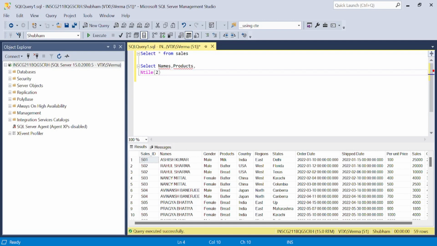And here I will simply use over clause. And the same order by clause I will use here under this Ntile function. So I want to make order by this sales column on the basis of descending order. And now let me give alias, let's say as distribution. So here I will use short form of distribution. And finally I will write my table name from sales.